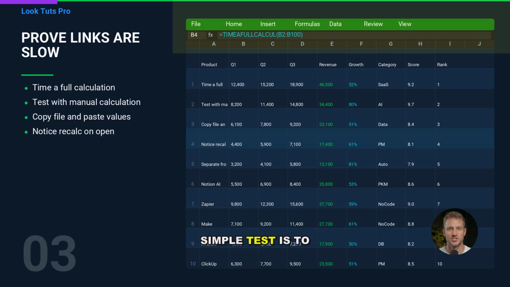A simple test is to switch calculation to manual, then trigger a full calculation and time it. If the delay happens even when you change a single local input, that suggests a wide dependency chain. Next, temporarily break the chain in a safe way. Save a copy of the file, then replace external link ranges with their current values. If recalculation becomes instant, you've proven the cause.